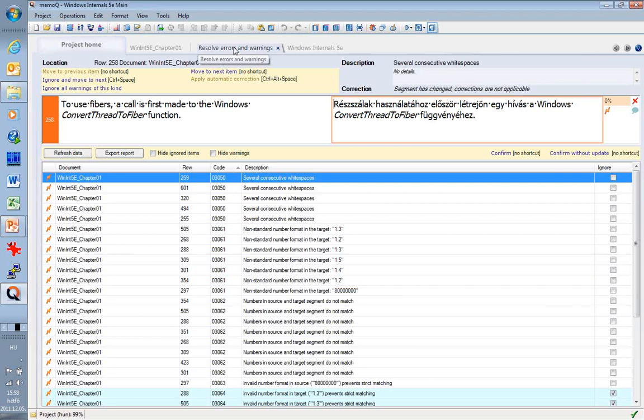And you can also confirm the segment, or confirm the segment without saving it to the translation memory.